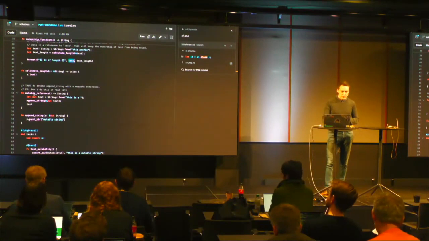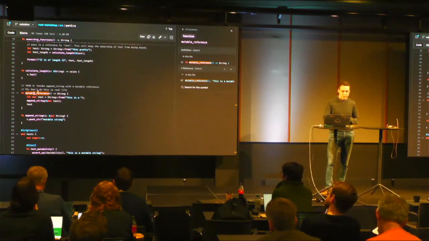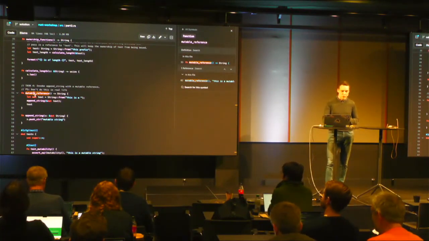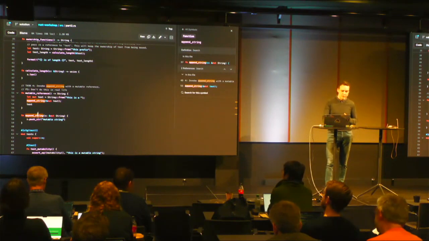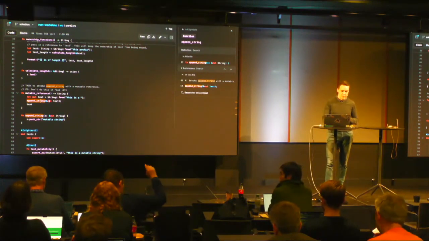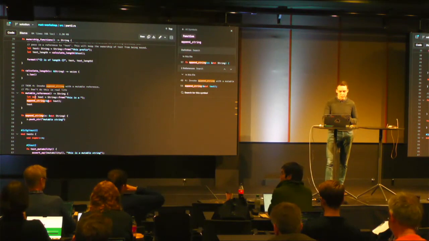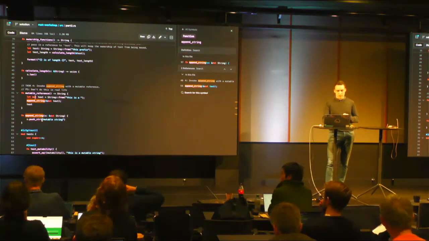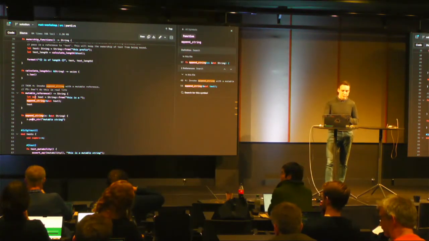And in the last one here, we wanted to call a function, append string, that would change the string, mutate the string. So here we use this mutable reference, ampersand mut. So we have a mutable string here, text, and we give away a mutable reference. So the function that is called can manipulate it.